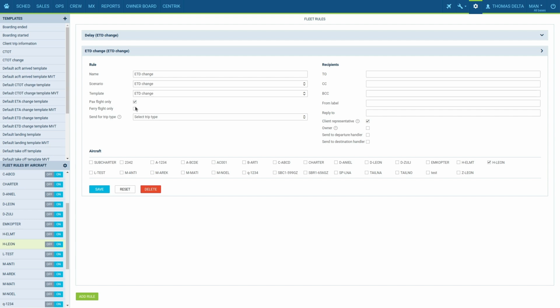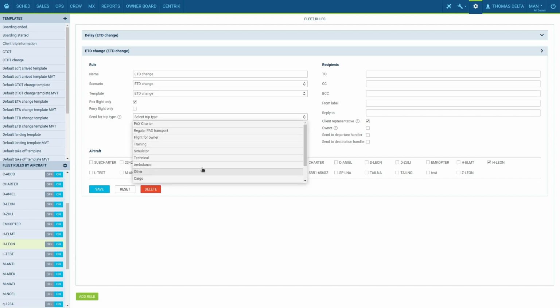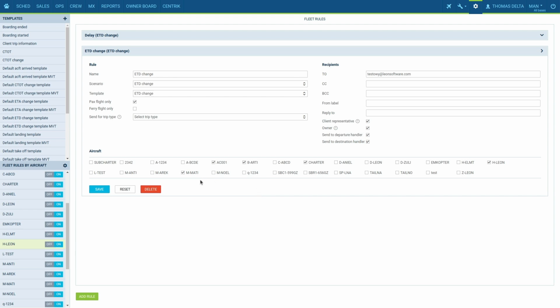Enter the recipients. Decide if you would like to send the message to the aircraft owner, client representative, or departure or destination handlers, and select the aircraft for which the rule should apply. Once you have it done, click Save. This way, when ETD is changed on the flight, the movement message will be sent for selected aircraft automatically.